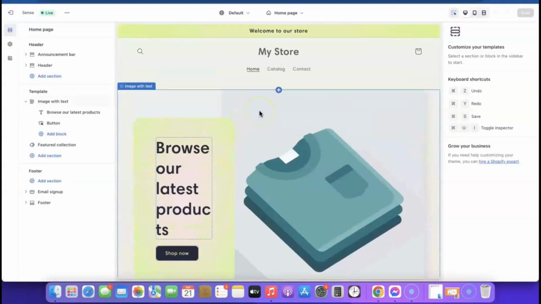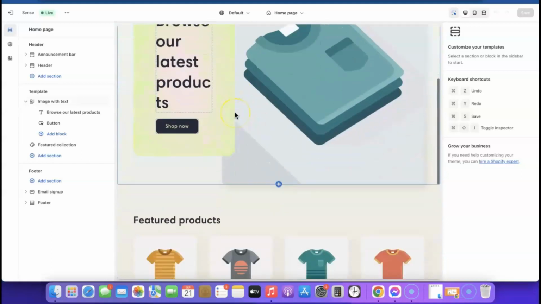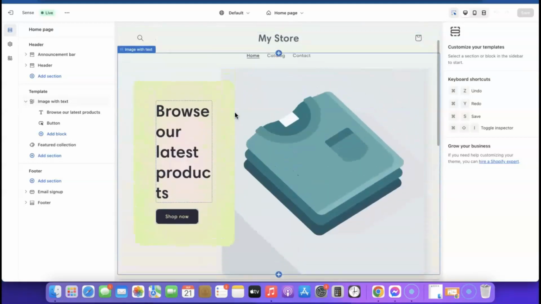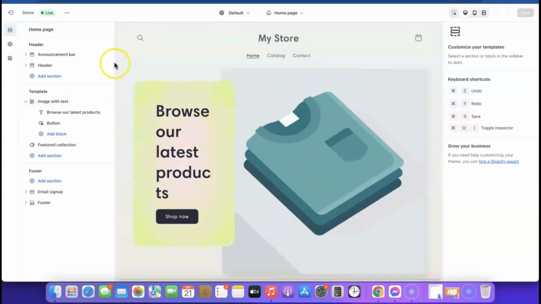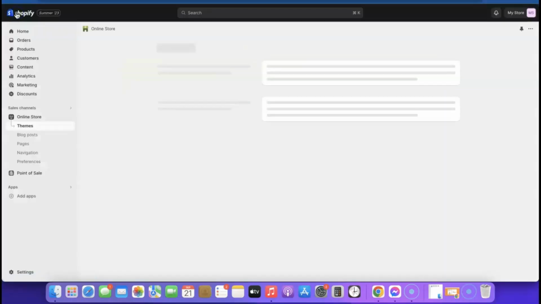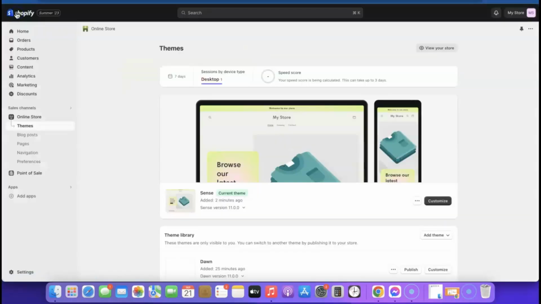Before we start customizing the store, before we start designing the store, what you want to do is add a product to your store first. So I'm going to click on exit here so we can add a product to our store. There is an app I use in adding products to my store. What this app does is that it helps you import a product that is already built on a Shopify website. So this is going to save you time and stress.